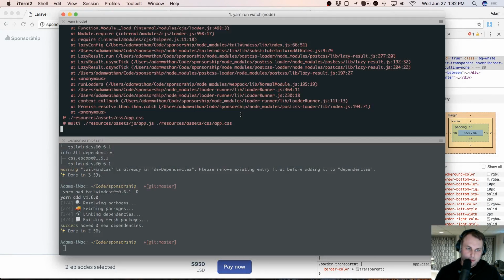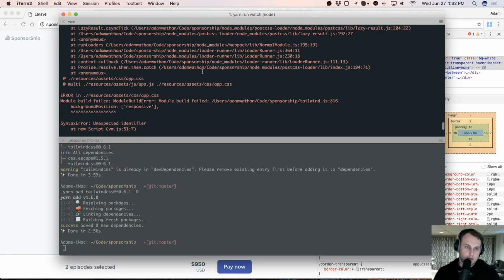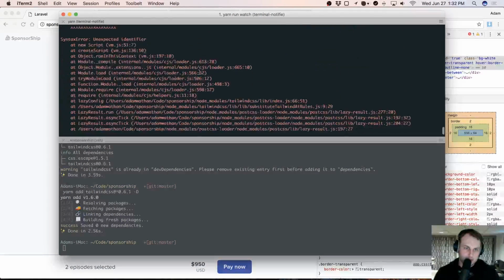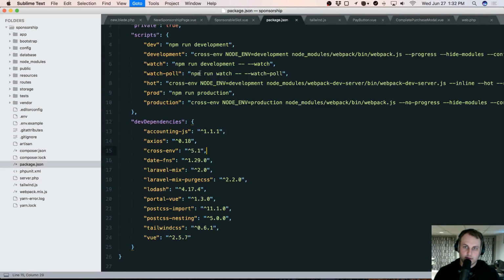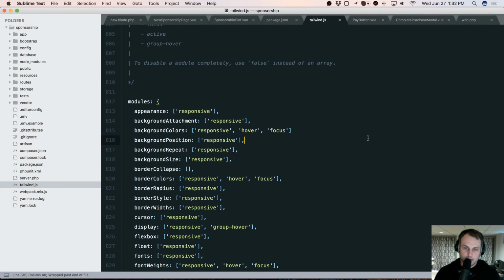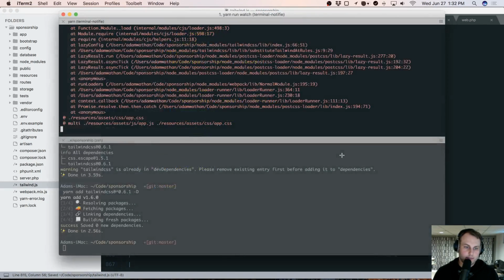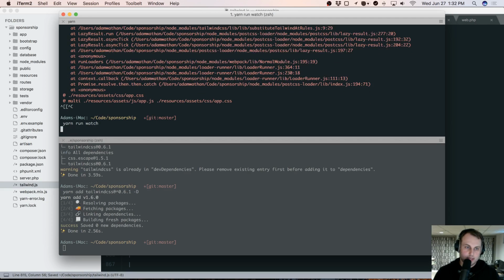you know what we need to do? We need to restart our watcher because we updated Tailwind. And maybe there's an error in our build, in our Tailwind config file. It looked like there was something around background position. We're missing a comma. Damn commas. Okay. Let's rebuild it again.